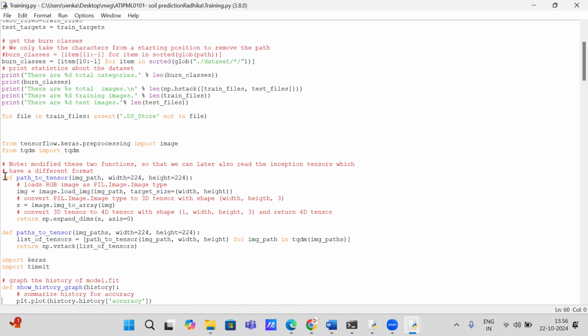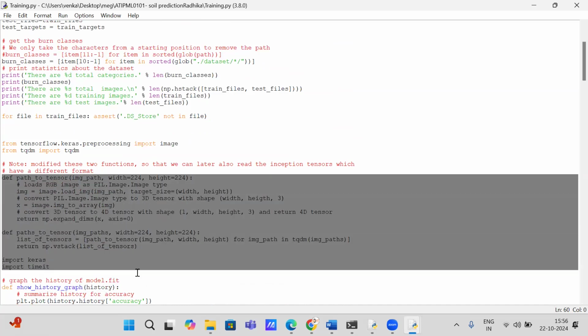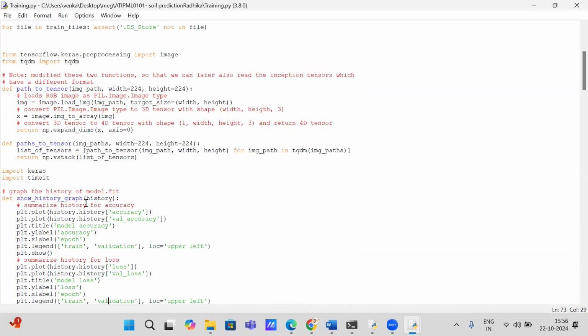After that, convert each image into tensor form, then display the graph based on the history.